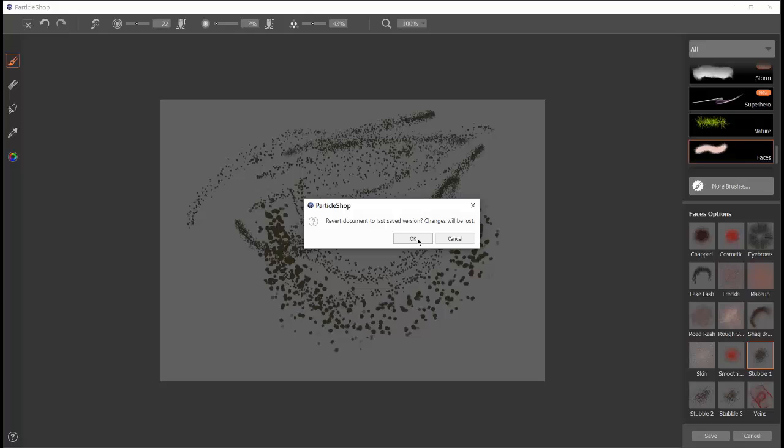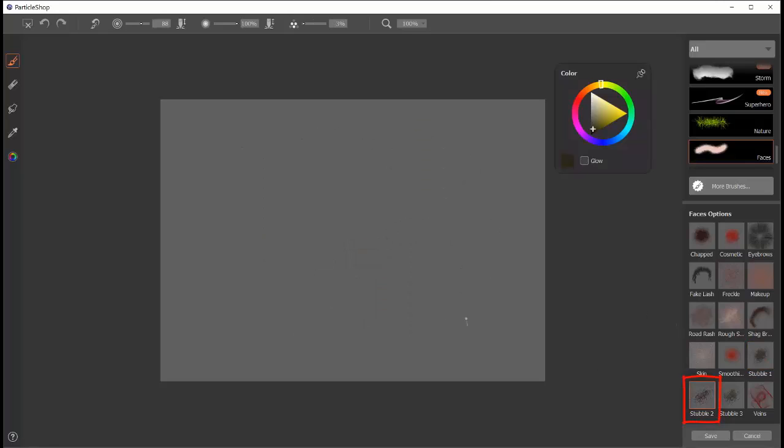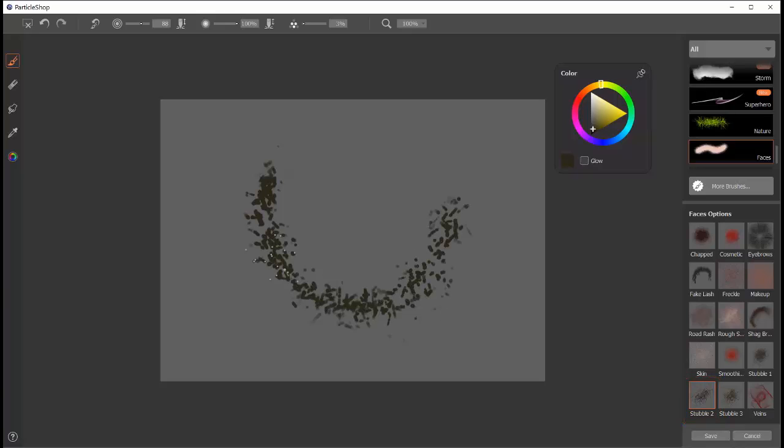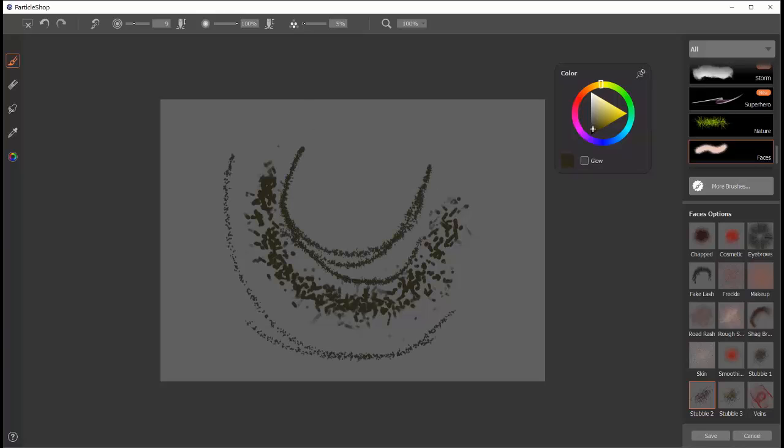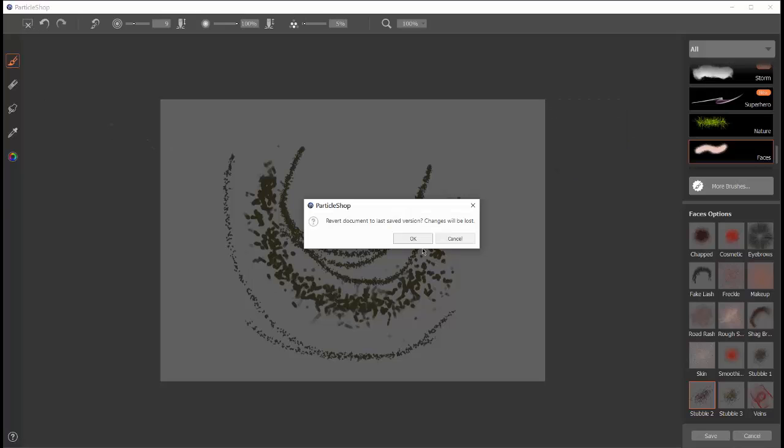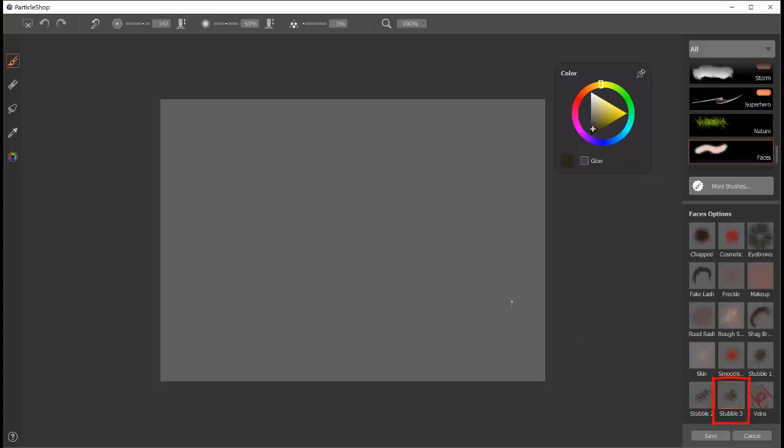The next one is stubble 2, which is kind of more of the same, but it's a little rougher. So if we make it smaller and increase the count, you can see what it does here. And the stubble's a little bit longer than stubble 1. Clear that, move on to the next one, stubble 3, and this is the thickest, longest, shaggiest of the bunch. Move it down a little bit so you can see.